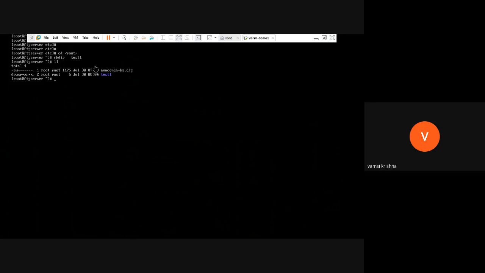Now, what is the link count it is showing? What is the number for this? It is showing 2. For the file, it is showing 1. Why is it showing 2? You need to understand this. Because /root is one folder, the top folder, and test1 is one folder. Total, the link count will be 2.